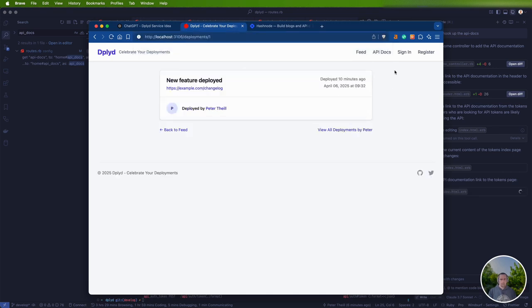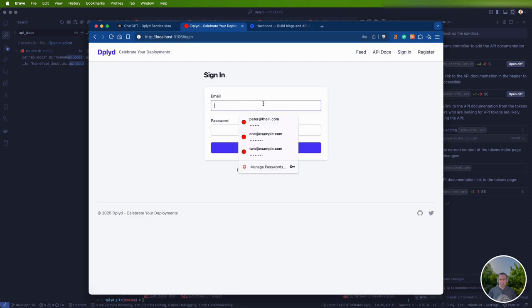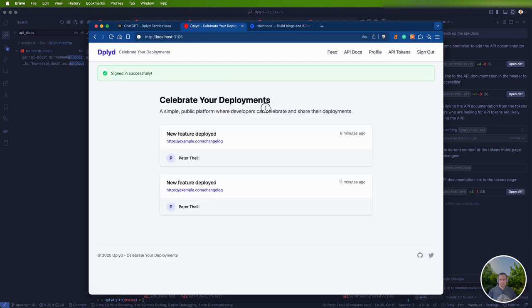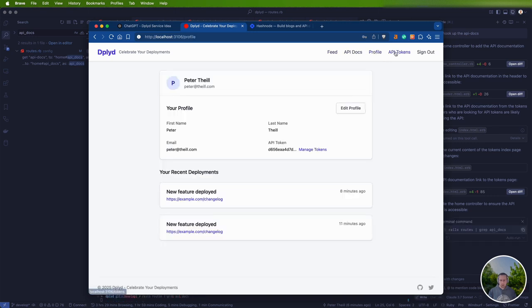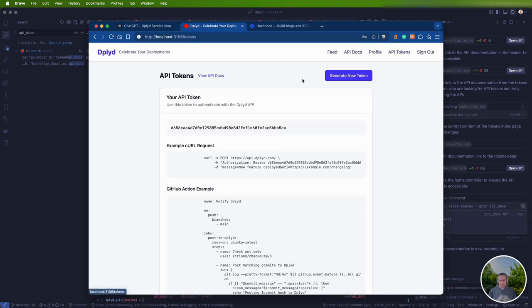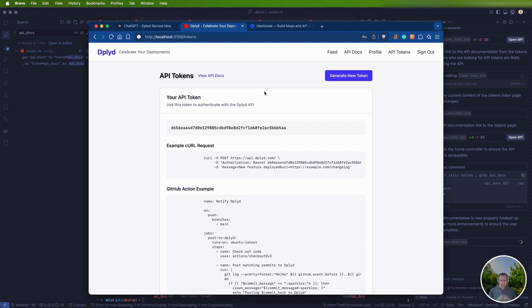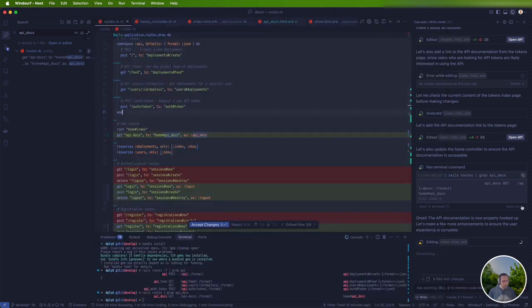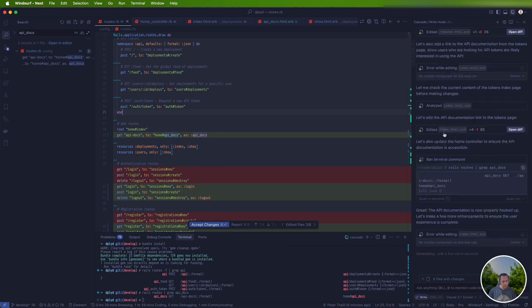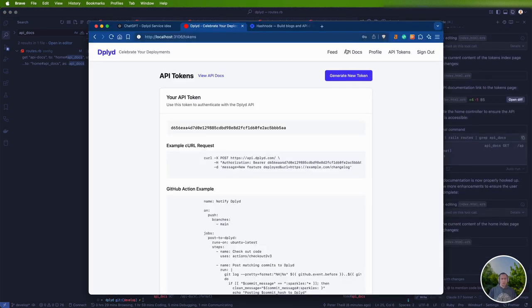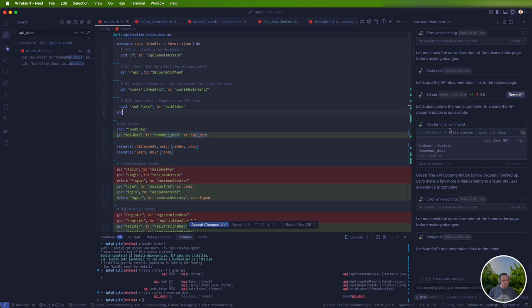And what if I sign in? Boom. Is that possible? It is also possible. Yes. So we are full circle for that functionality, at least. Let's see, what is it actually trying to do now? So it added the API docs. I don't know if it wants to do more.